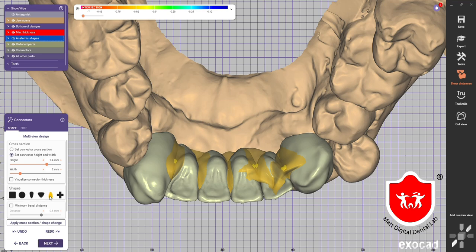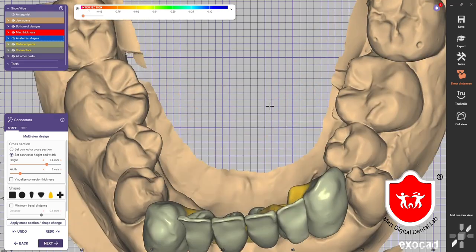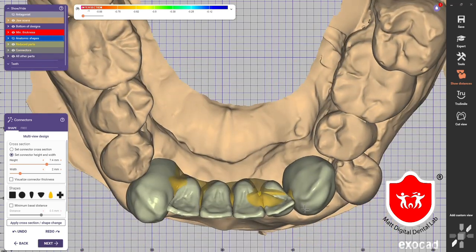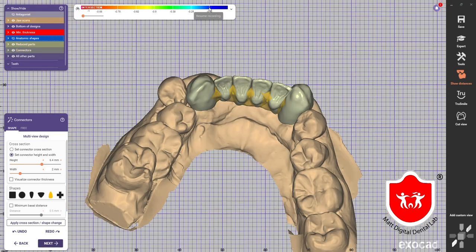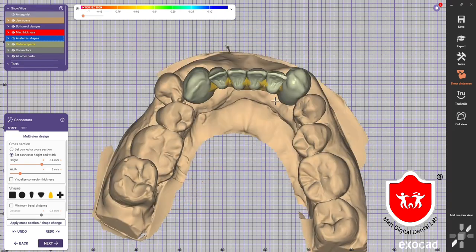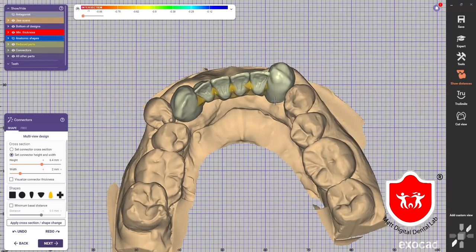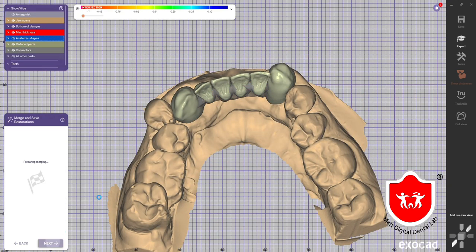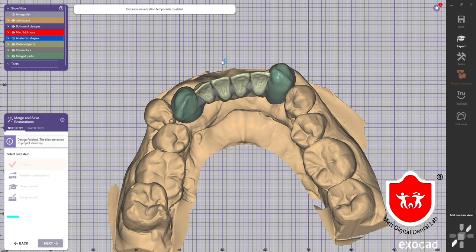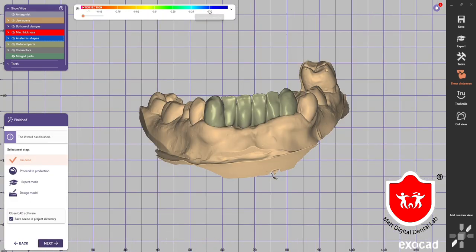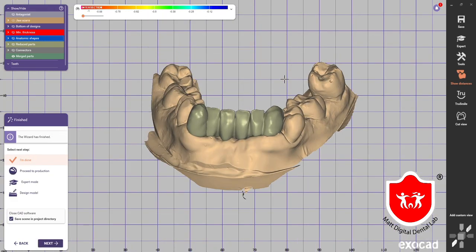Here we can change the connector shape also. So as you can see now, I am okay with the connector design. I will forward to the next step. Here we will merge the design and again I will smooth a little bit. So I will be showing the final design. Now you can see the final design.